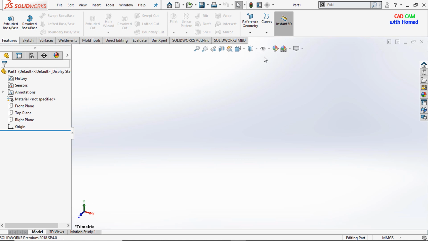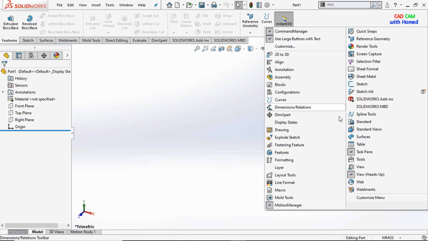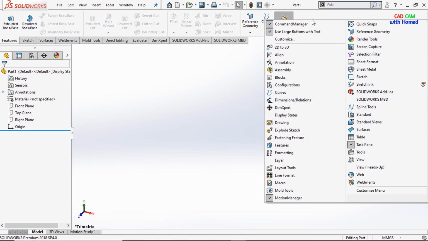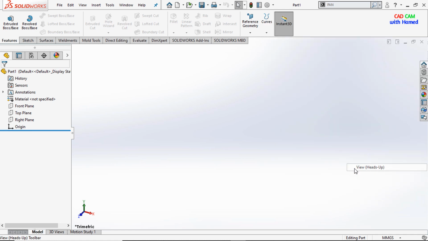And here is the View Heads-up toolbar. If you want to remove the View Heads-up toolbar, just right click on the Command Manager and unselect View Heads-up. Then you can see that it is hidden. Now if you want to bring the View Heads-up toolbar back, just right click on it and select View Heads-up, and it will come again.